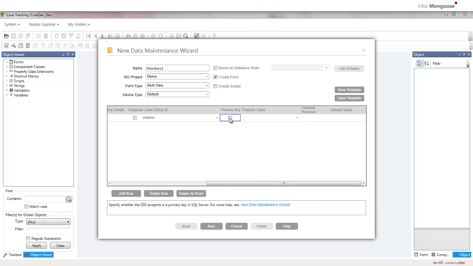You can optionally check the primary key box to make the column a primary key on the table. On the property class column, you can select an IDO property class from which the IDO property is derived. If the data type is decimal, you must specify the minimum number of digits to display after the decimal point. Finally, in the last column, you can specify a default value for the IDO property. To add a row, press the Add Row button, or to delete the selected row, press Delete Row.